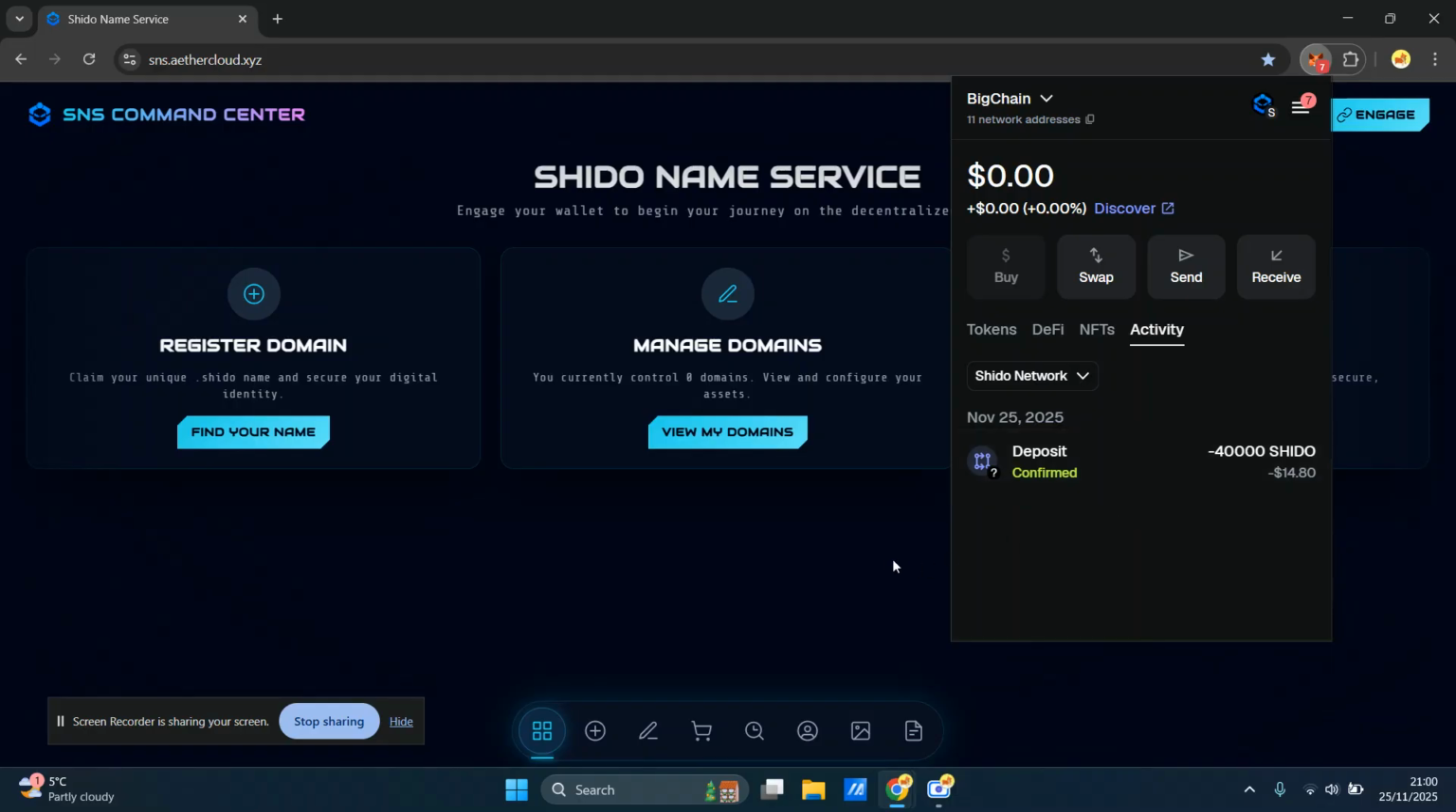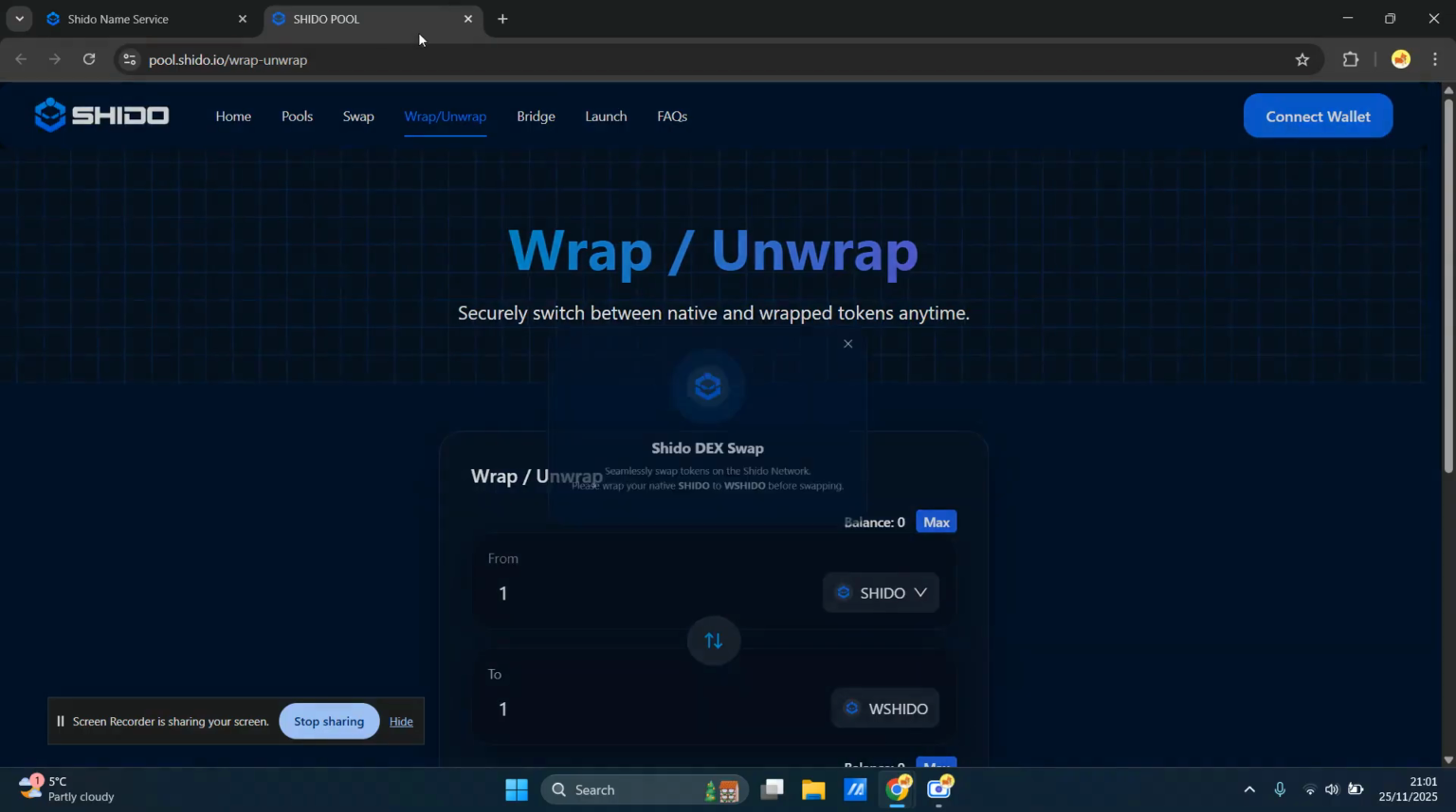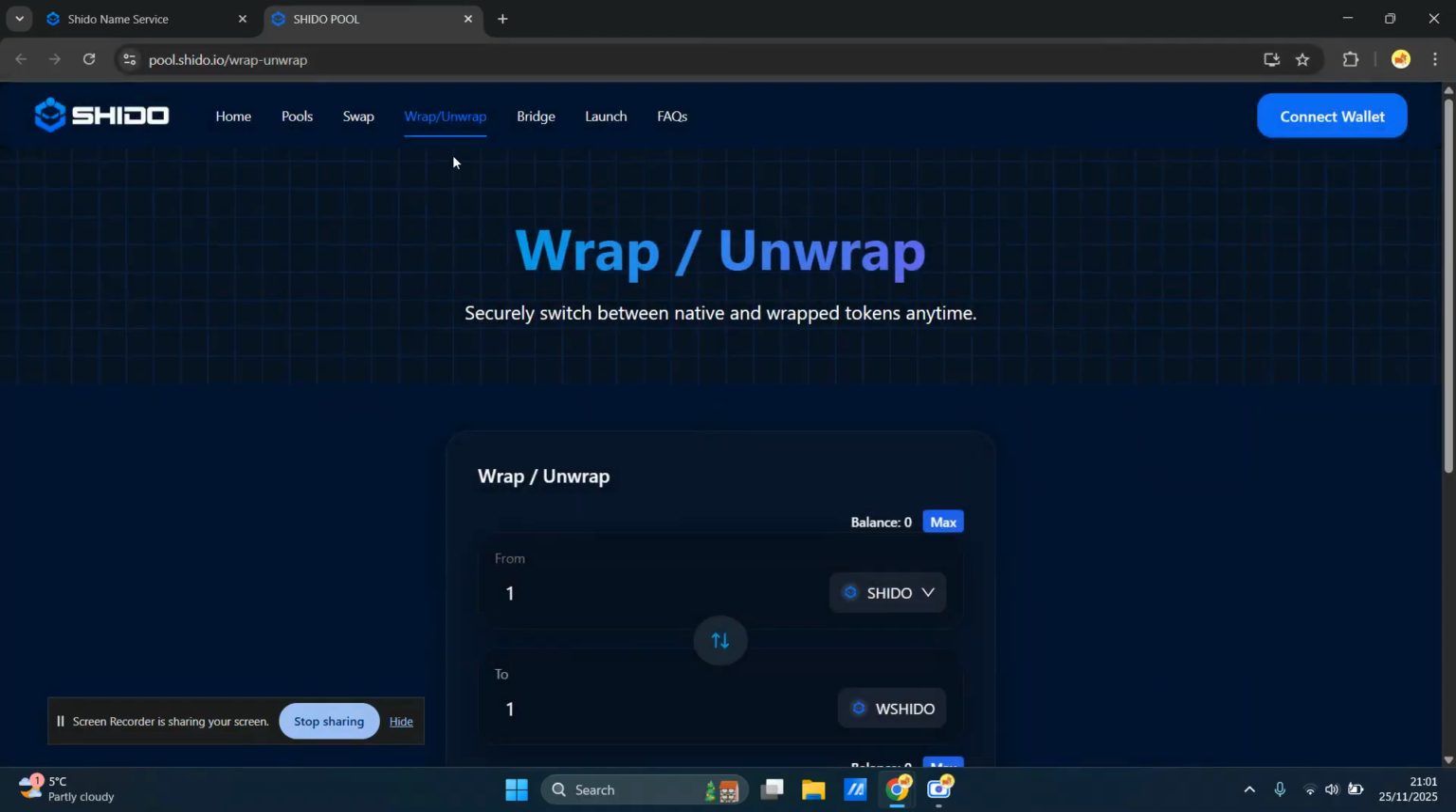So I want to connect to Big Chain. This is where I have my Rapshido. You need your Rapshido. If you don't have Rapshido, there are plenty of guides and guidance on the Telegram. There are tutorial videos and written-up guides. You simply click on this unwrap service protocol from the Shido official webpage, connect your wallet, and you can wrap from your native to your wrap Shido to make it EVM compatible.